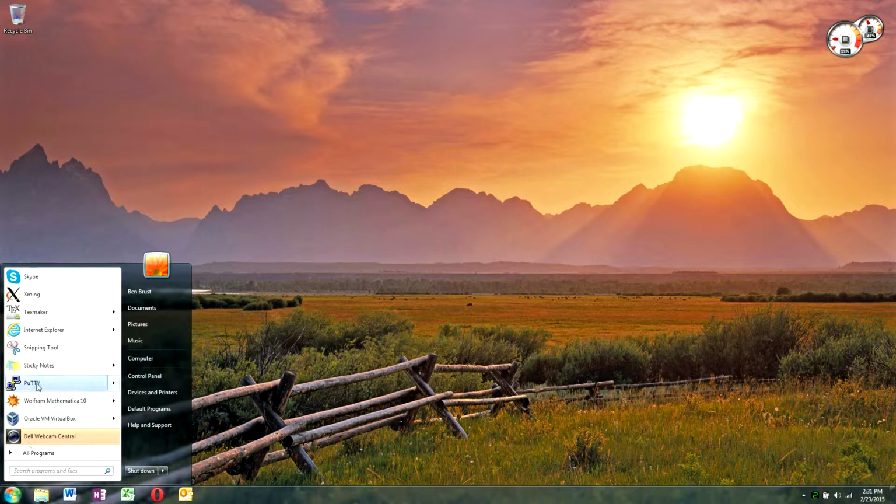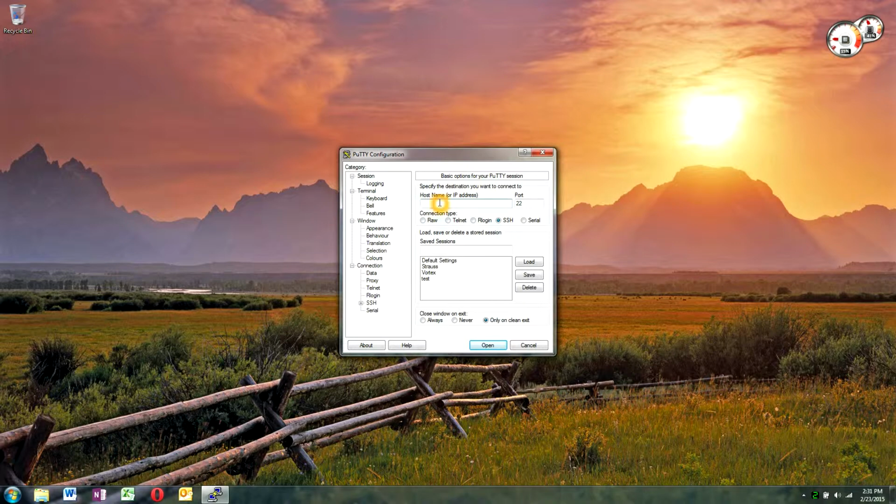Then you'll open up PuTTY. Type in the host name of Strauss, which is strauss.udel.edu. You can save this if you type in a name, Strauss2, because I already have one for Strauss. You can click Save, so that'll save all this info.